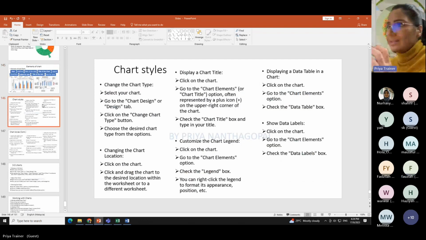Chart styles are here. You can change the chart style, the location, and the mode of display. This is just a short way of doing it. To change the chart type, select your chart, go to the Chart Design tab, click the Change Chart Type button, and choose the desired chart type from the options. You see here.